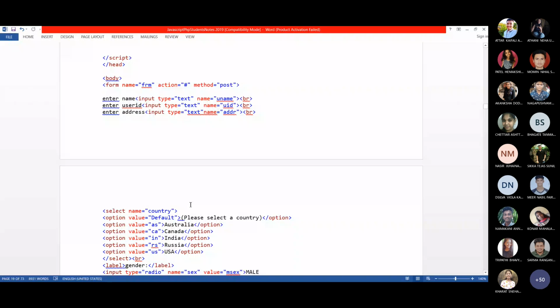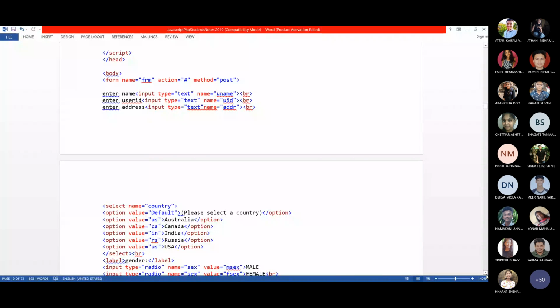Okay. So name, we are giving name to the text box, and also for the row number, employee.